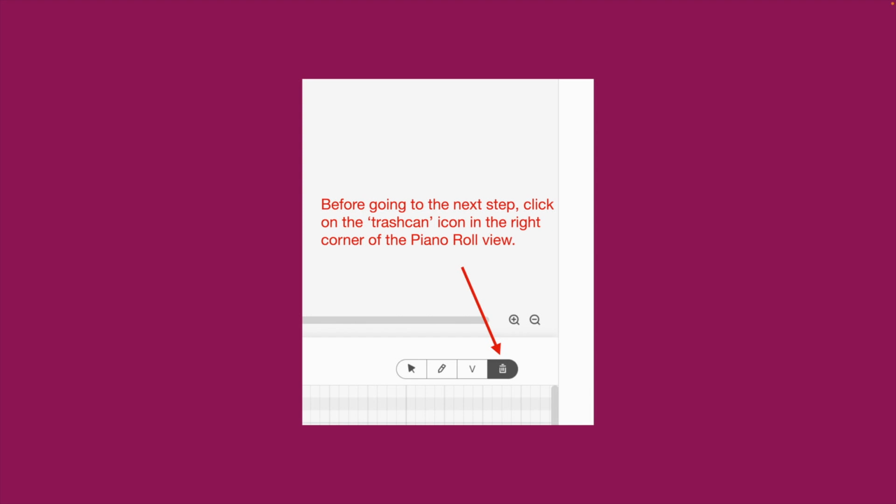Now, before we go to the next step, go over to that group of buttons on the right of the piano roll view and click on the trash can icon. This is going to turn your cursor basically into an eraser.